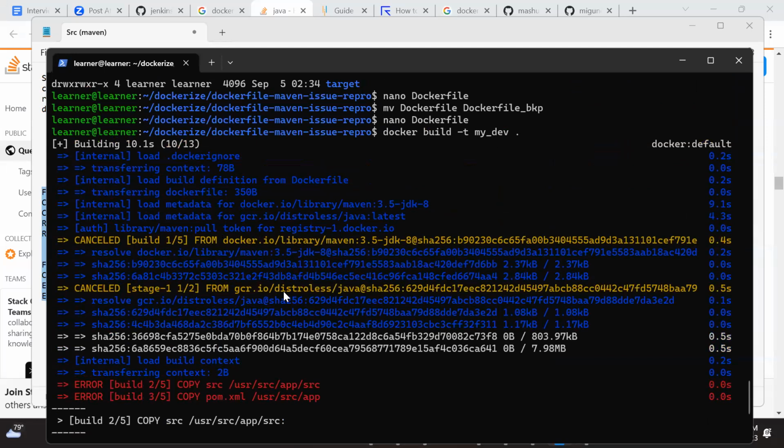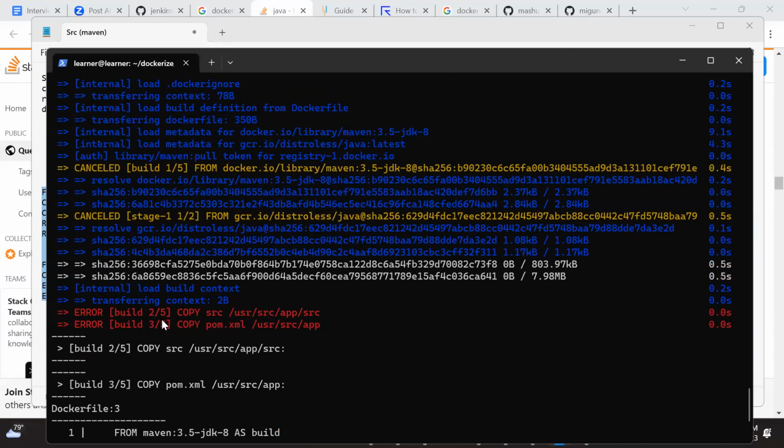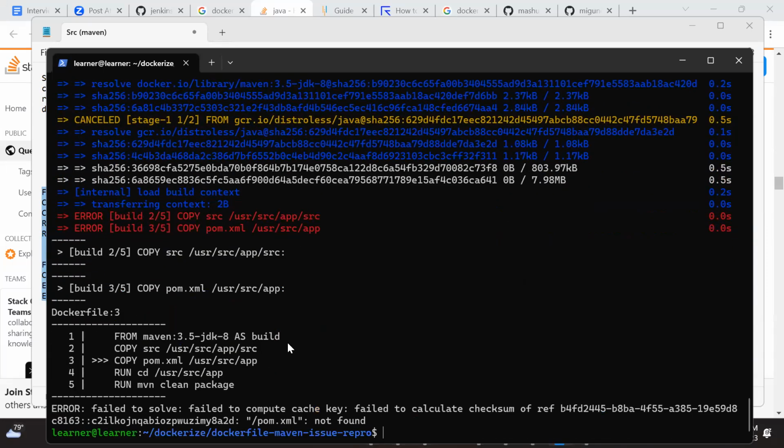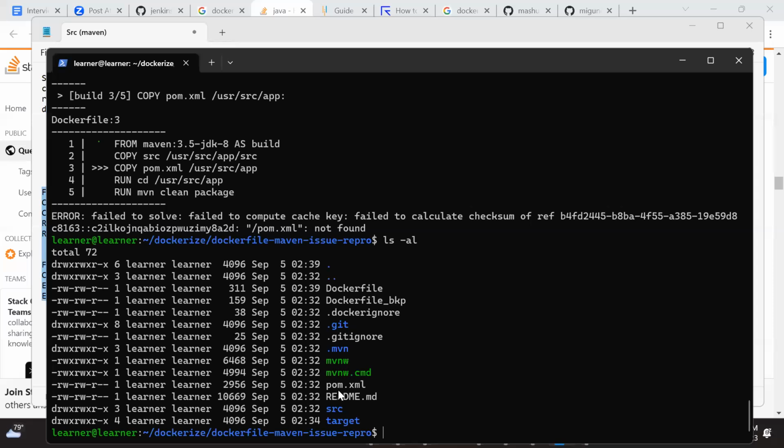Now let's see what this failure is. There are totally five steps. It failed at the second and third, which is especially copying the src folder and copying the pom.xml. What it is saying is failed to compile, pom.xml is not found here. But pom.xml is present and the src folder is also present. Then why is it failing here? Just 1 minute, guys.